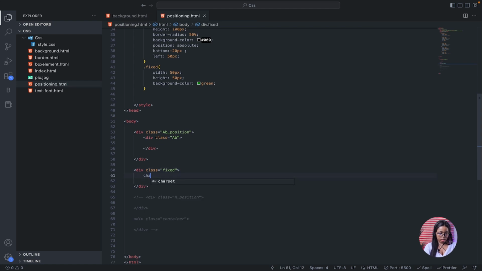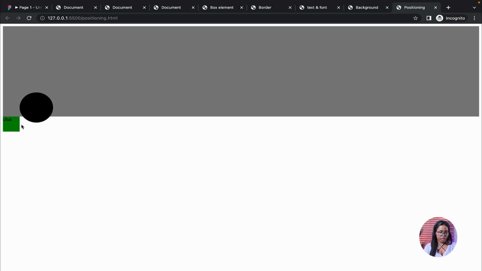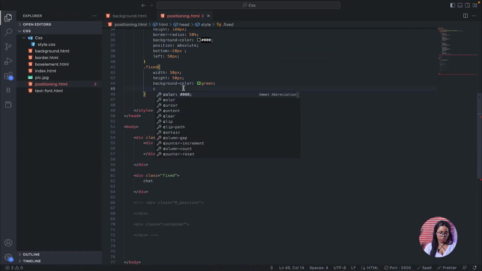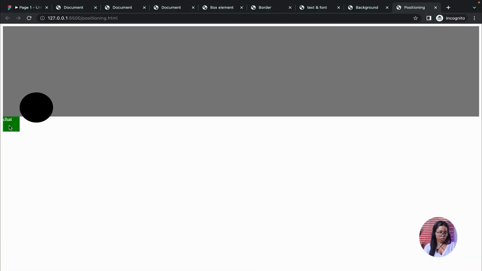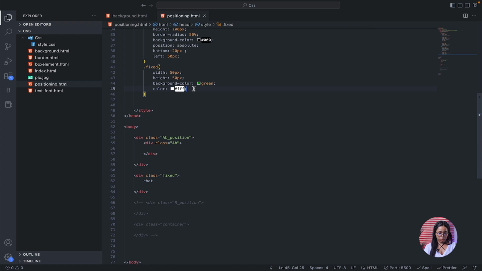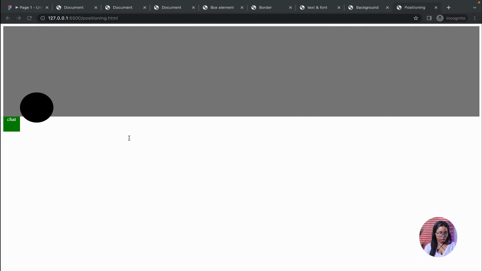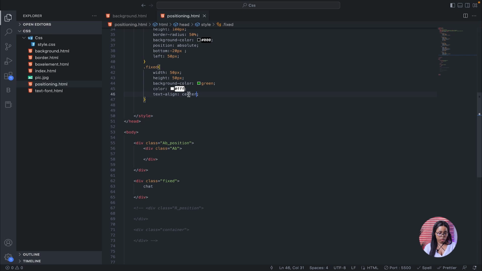Let's add charts. Good. So we've added charts. So ignore that for now. Let's add color. I'm going to use the hex code FFF. Good. It looks better. Text align. Good. So we have that. Now let's add the position fixed to it.